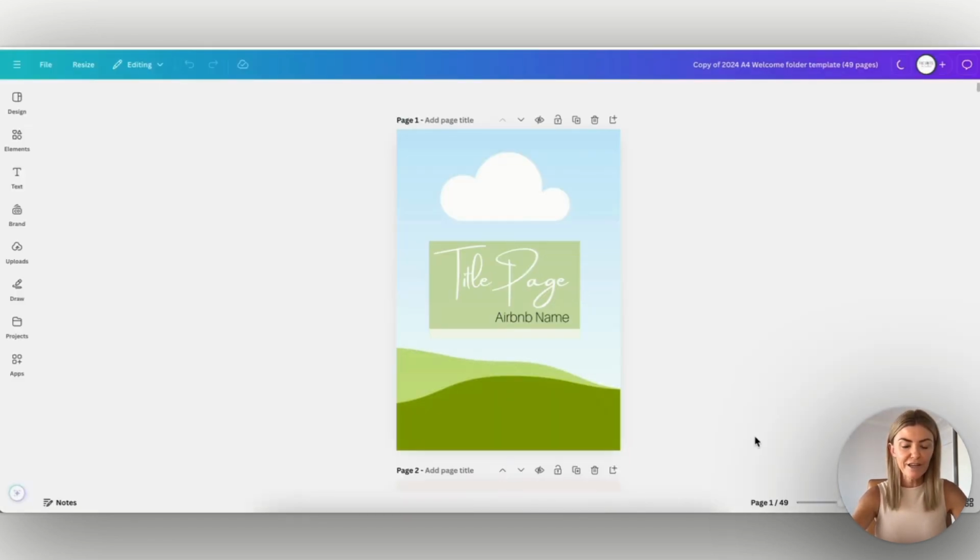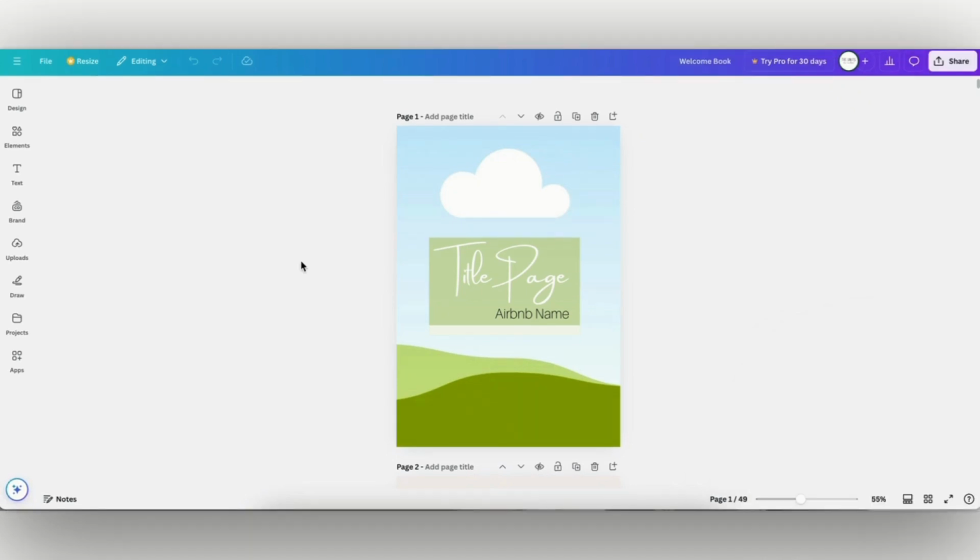And now that we have the template open, it's time to start editing. Before we jump into creating, I want to share one of my top tips for editing templates in Canva. Always save the untouched version for future projects and make a copy to edit. This way, when you need to create a new welcome book for a different listing, or maybe to update your current welcome book, you'll always have the original template on hand.